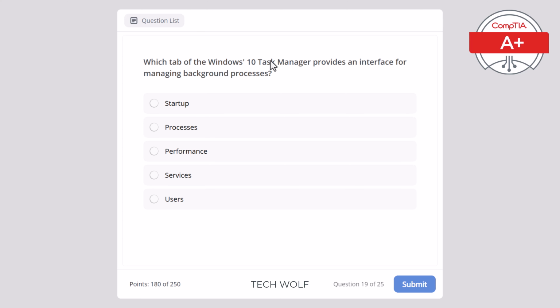So which tab on Task Manager provides an interface for managing background processes? Startup, processes, performance, services, or users? And here the correct answer is services. As on Windows 10 Task Manager, if you click on it, it will display the interface for managing background processes.